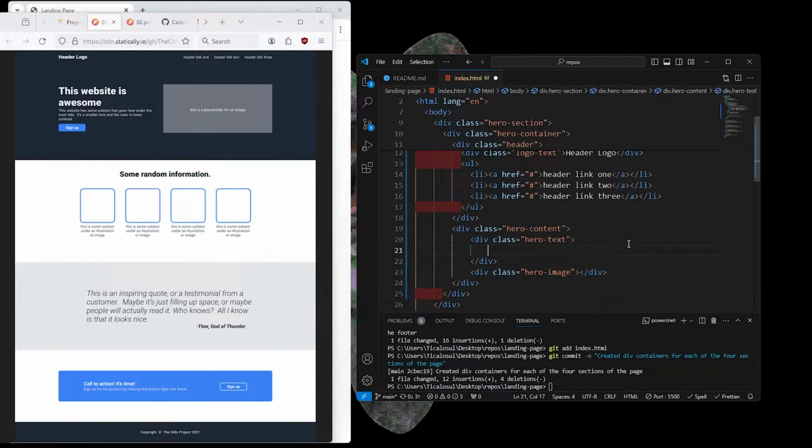And the hero text has what seems to be an h1, and I'll create an h1. I'm not gonna give it a class because it seems to be the only h1 heading on this page. So this website is awesome.